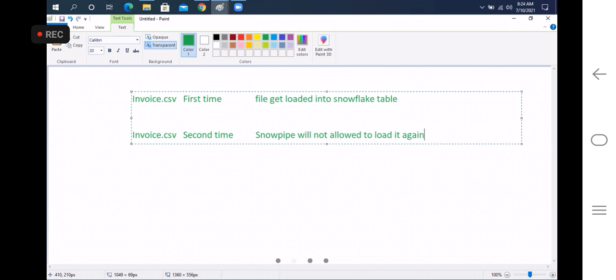But the copy command works based on the hash value of the file. Hash value of the file means it will verify the data. If the data is different, then the copy command will allow loading the same file into the Snowflake database table. Clear? The copy command will verify the file name as well as check the data inside it. Clear? Any doubt?